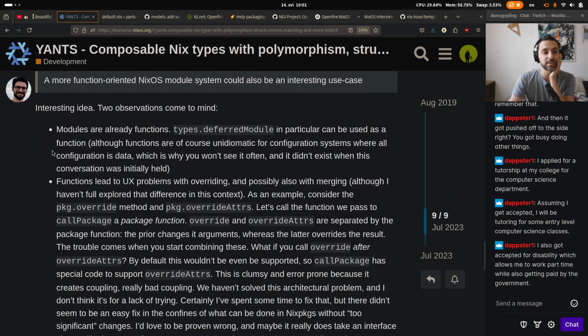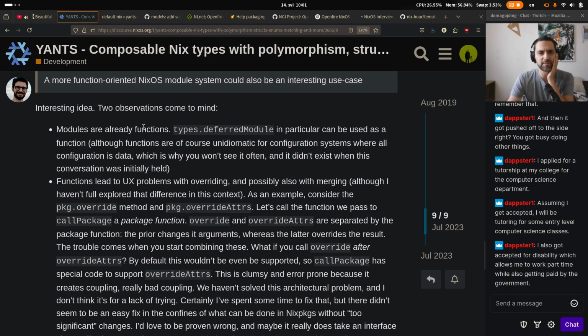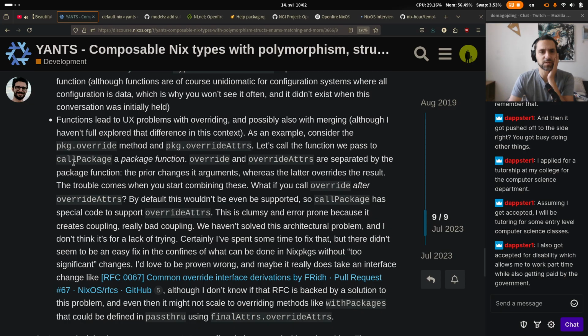Robert, he always writes great. Interesting idea. Two observations come to mind. Modules are already functions. Types.deferredModule in particular can be used as a function, although functions are, of course, unidiomatic for configuration systems where all configuration is data, which is why you won't see it often, and it didn't exist when this conversation was initially held. Functions lead to user experience problems with overriding and possibly also with merging, although I haven't fully explored that difference in this context. As an example, consider the packages override method and packages overrideAttrs.